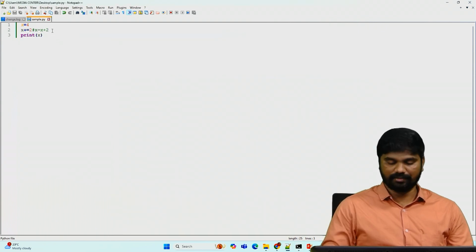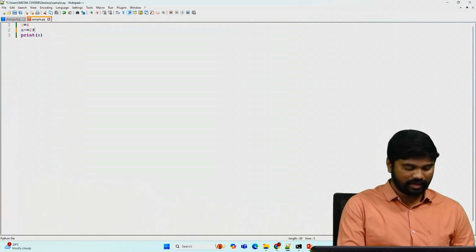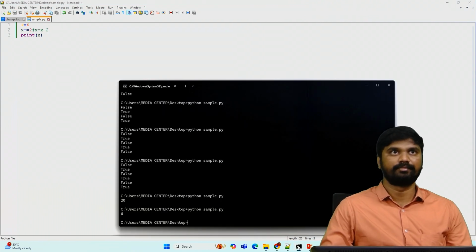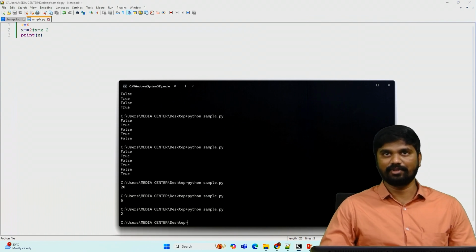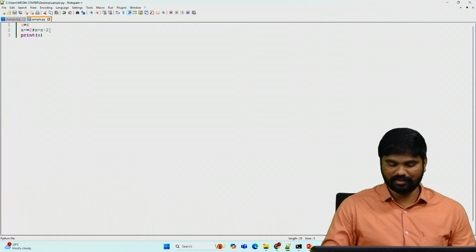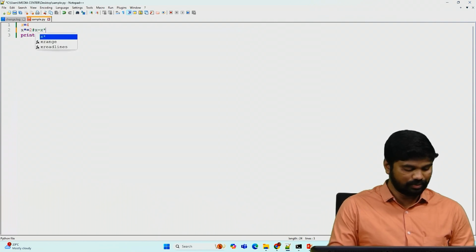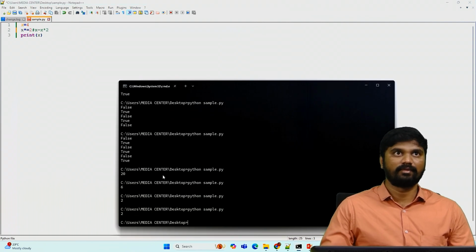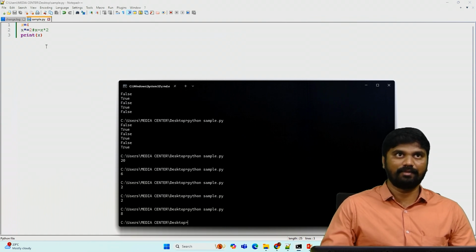Next, what we have? The subtraction assignment operator. So what can we write? x equals x minus 2. What will we get? 2, that is 4 minus 2, and again that result is assigned to the variable x. Next, x multiplication assignment operator 2. So we write x equals x into 2. That is 4 into 2, which is 8. Now I save this program and run it once again. 8. Okay.